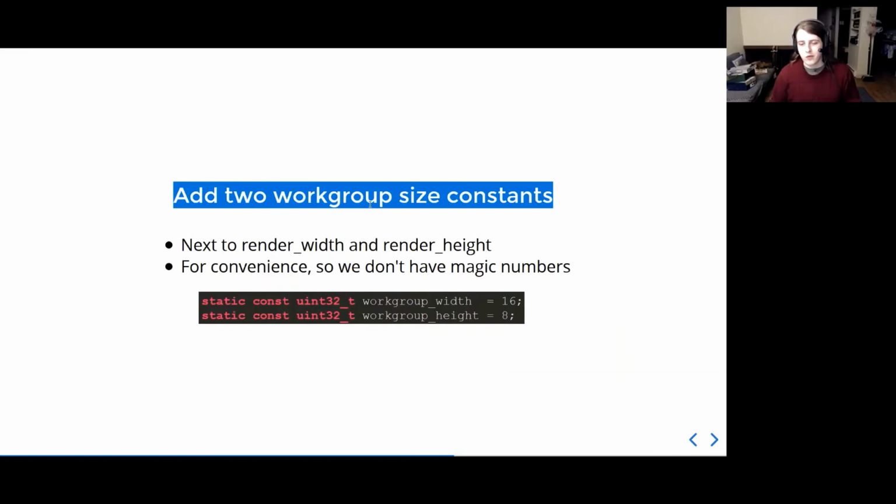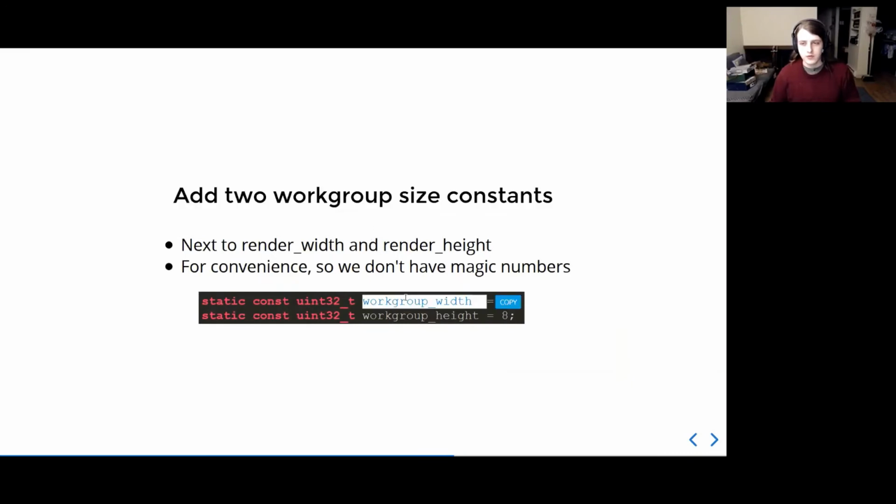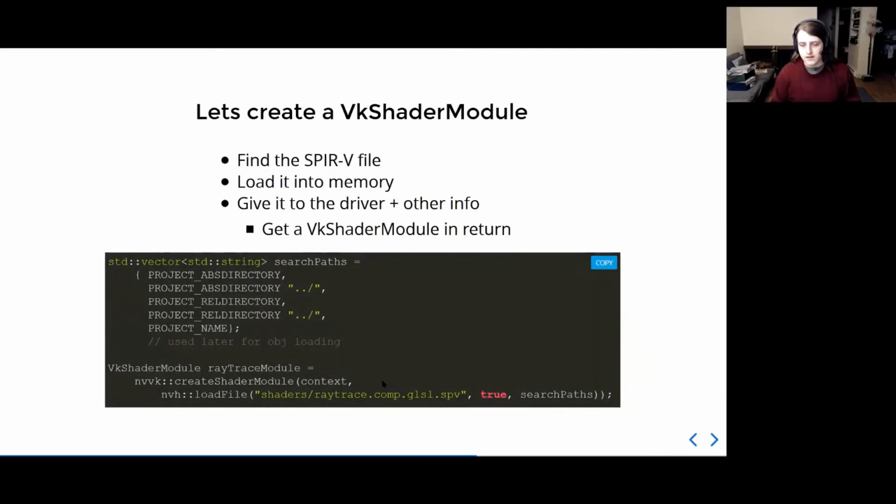So to make our code a little bit more legible, we want to add a workgroup width and height variable near the top of main.cpp. It's just to get rid of magic variables. We don't really want those. So now we can actually start creating the Vulkan objects.